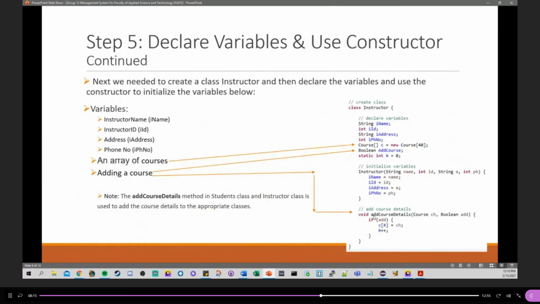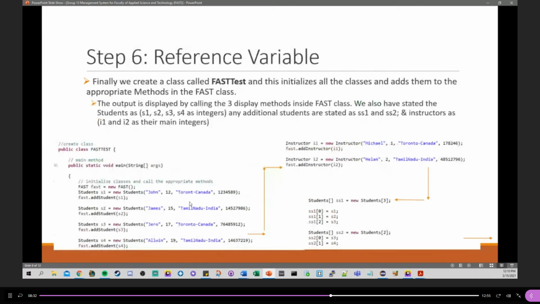And at the end, basically, add course details. This is a void method that Kartika explained previously. And that's pretty much it for these three steps for these three classes.